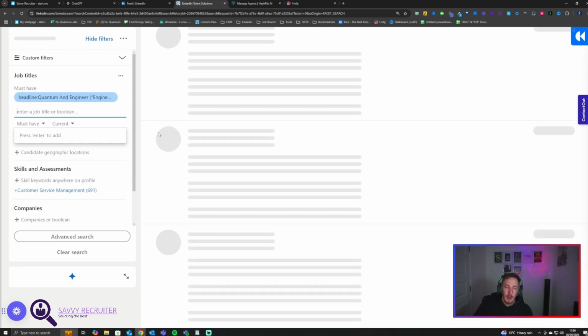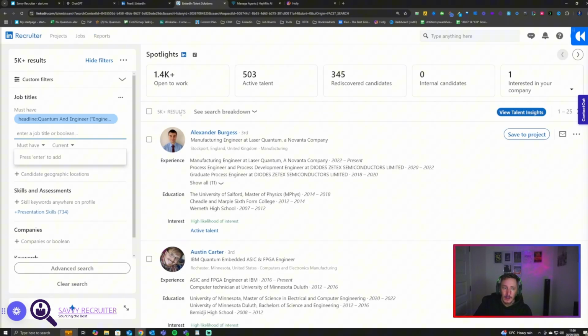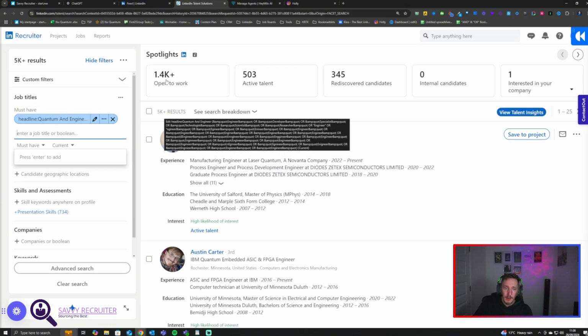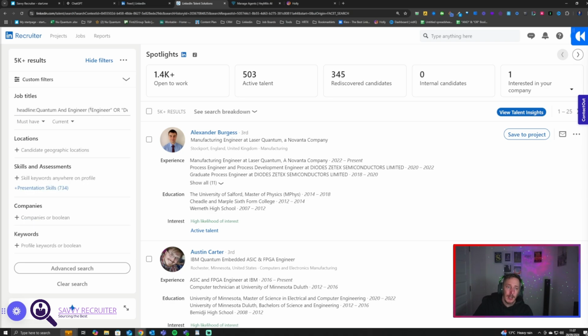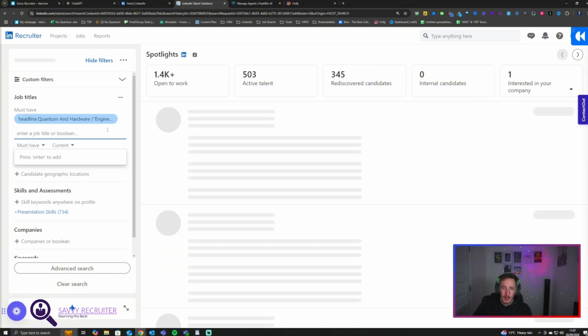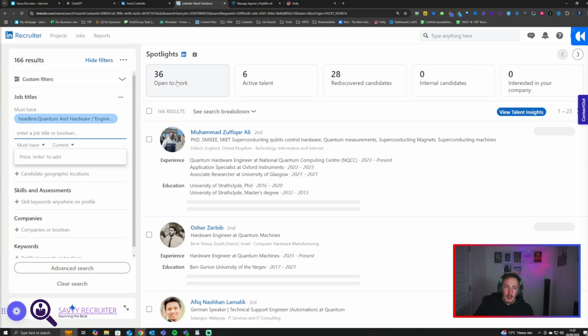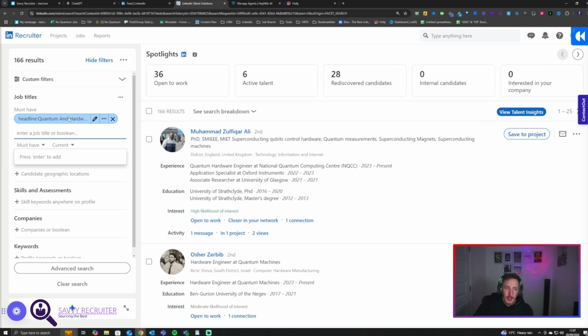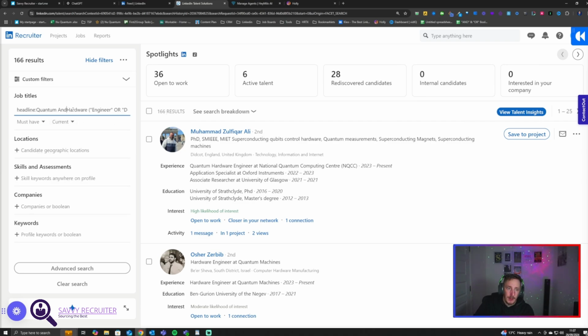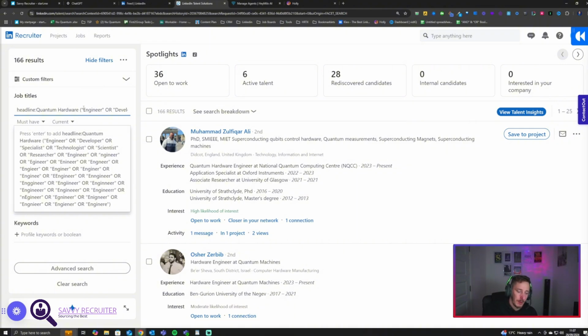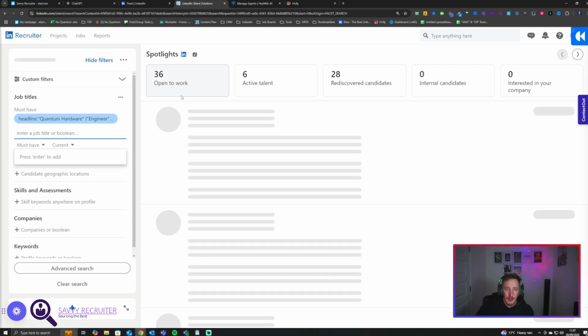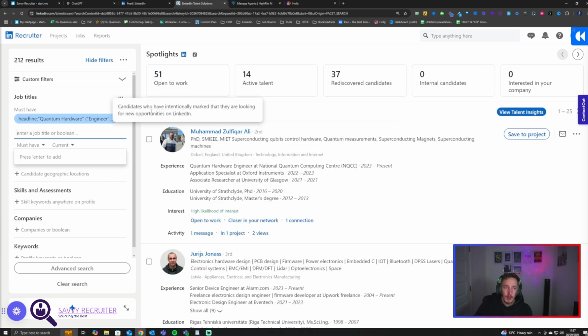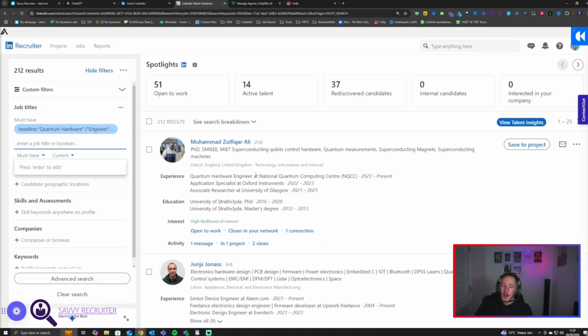And then we'll do one more where we put quantum and engineer. So we could get 5K and 1.4 if we were to put in hardware. So there's probably a better example of that actually. So quantum and hardware engineer, 36 and 166. If we were to tag these words together, 36, 166. If we were to do this, 51, 212. So effectively we've asked to see something very similar there, but what we've actually done is expand out our search.